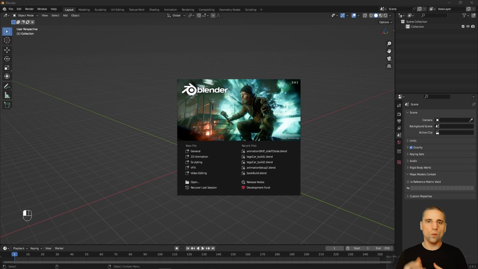One thing to note, if you're new to Blender, go check out my beginner's guide to Blender so you have a better idea of the interface, of the buttons, and of the 3D viewport and some of the buttons I use. Alright, let's jump in and start building the model.